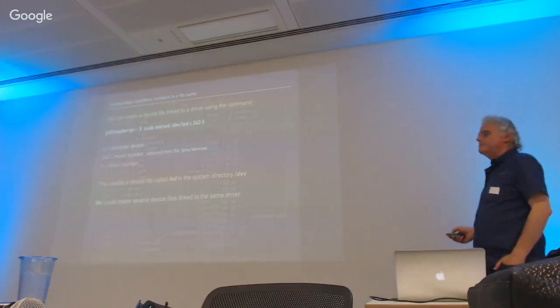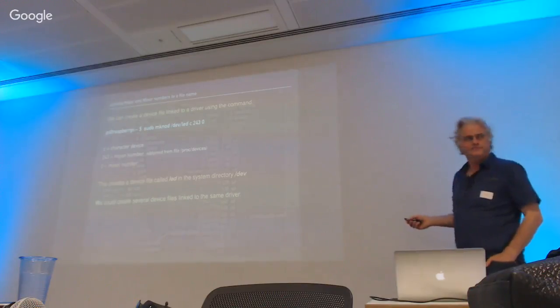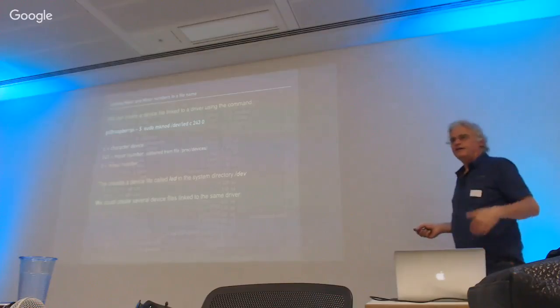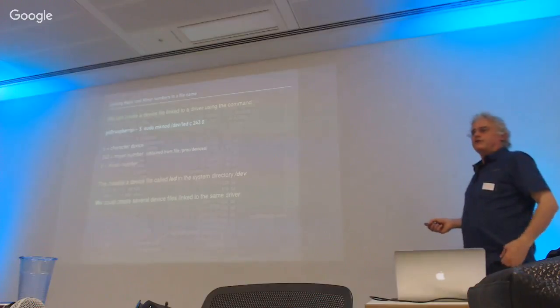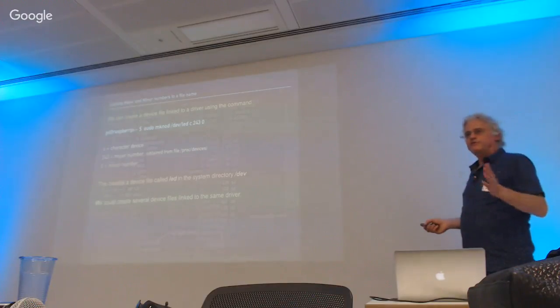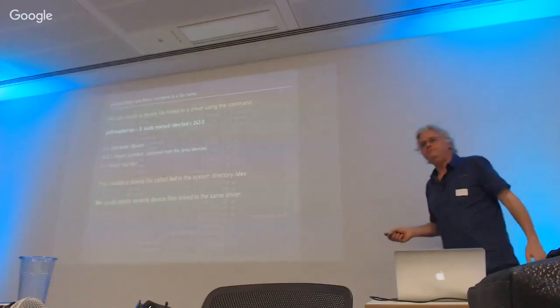Linux allows, if I wanted to, I could create loads of files all linked to this driver, and I could give them different permissions. If you've got quite a complex piece of hardware, controlling quite a lot of different stuff, but you only wanted some of the devices that it's controlling available to certain people, you could create one device file with permissions for that, and then another device file with permissions for the other devices.